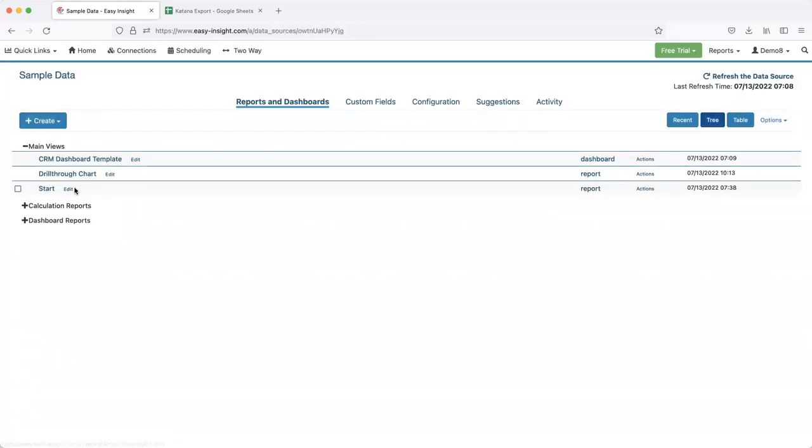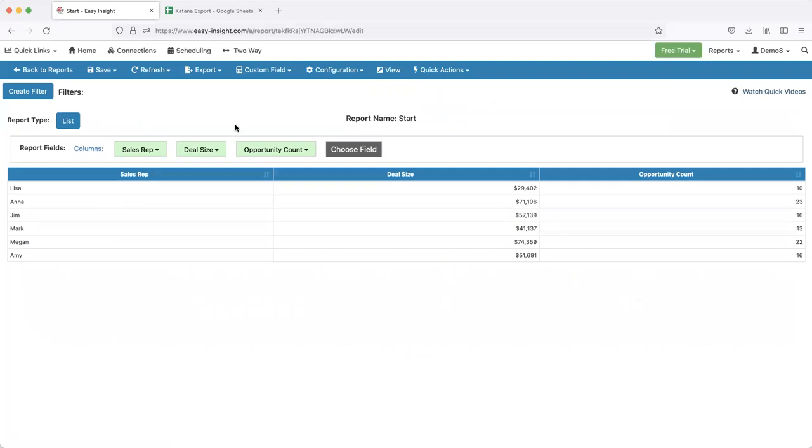What this by default is showing is deal size month over month. Then what we're going to do is pull up this second report where we have the sales rep, the deal size, and the opportunity count. In this case, we want the user to be able to click on opportunity count and view the opportunity count month over month.